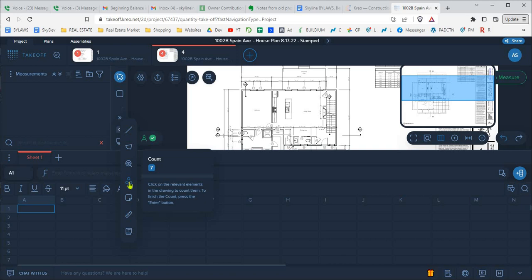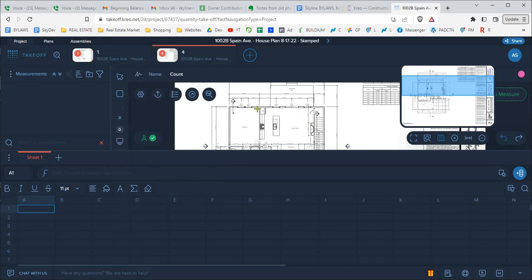Count, you can select or circle something that you want to see how many there are of. Like you could just put a box around this range, or I don't even know how to use this tool. I think you just take it, whatever, and then it'll find other ones that match that.